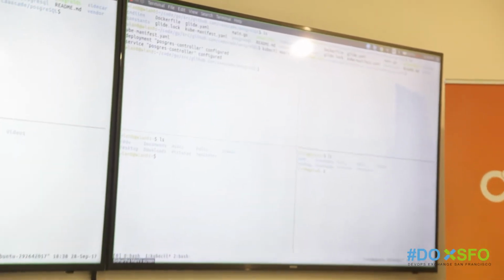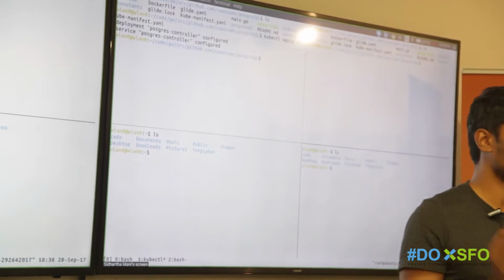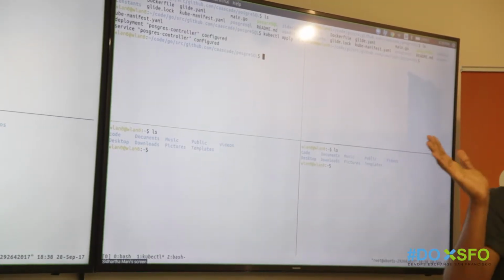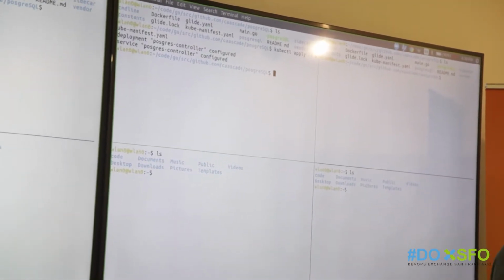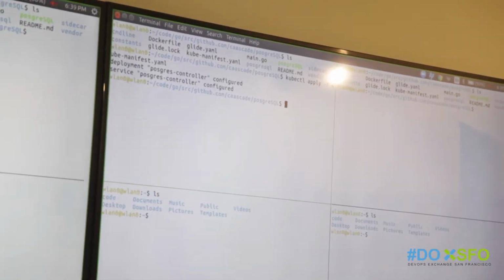So what I first do is create 2 Kubernetes objects. Just a show of hands, how many of you have used Kubernetes before? Heard of it? Oh, great. Everyone's used it. Pretty much.